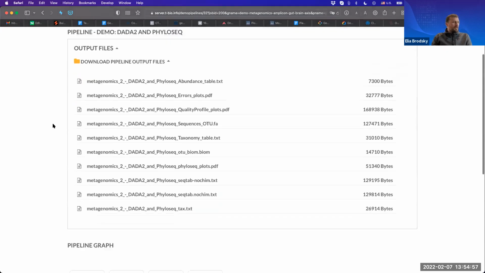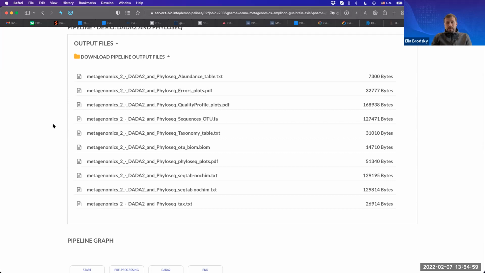Open this up, and now you have several different things. And these are the kinds of results that you're going to be getting from a pipeline. These results will include tables, TXT files, for example, plots, like these PDF plots right here, FASTA files of actual sequences, and those are the major types of data that you will have to deal with.